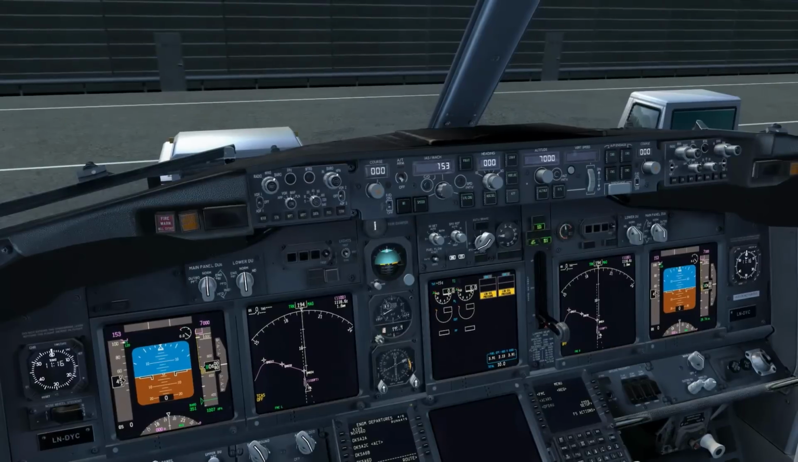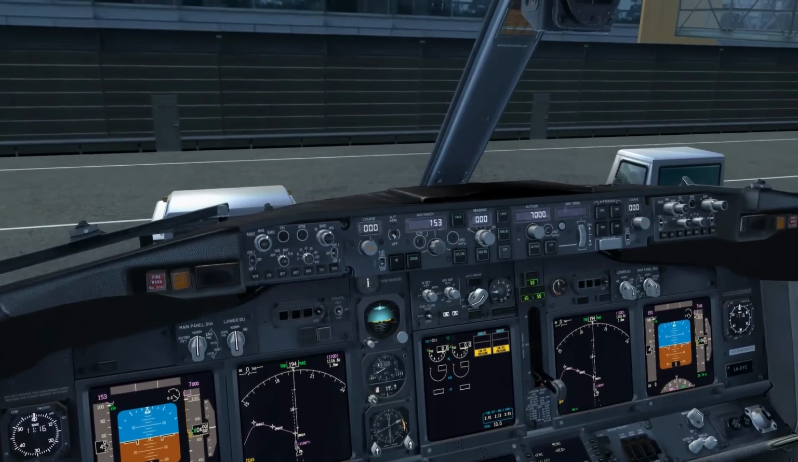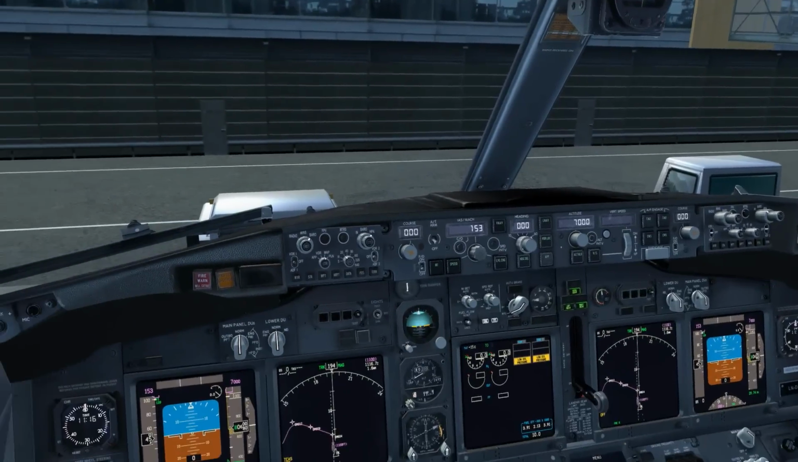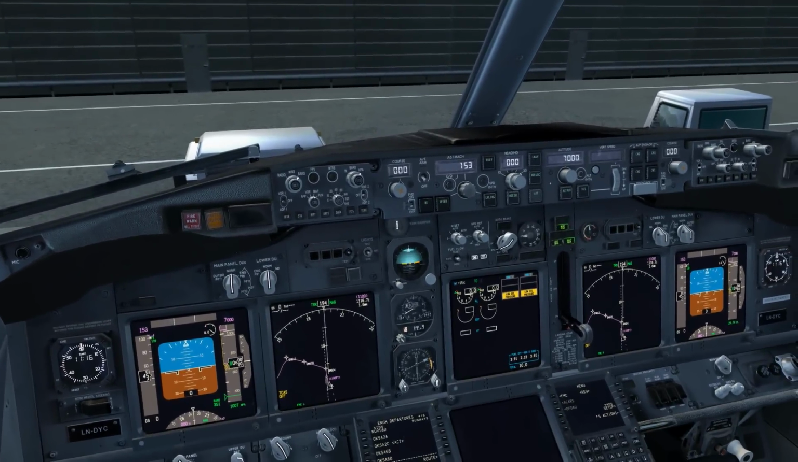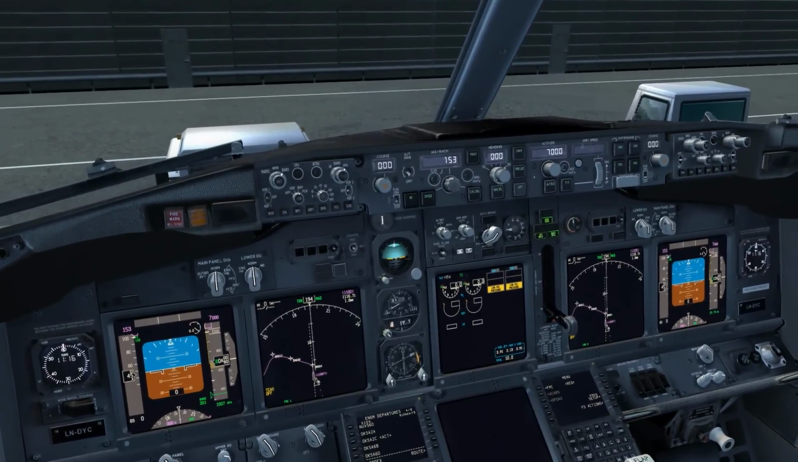Okay, so I'll just push us back and I'll meet you back on Golf taxiway when we'll ask for taxi clearance to the active.